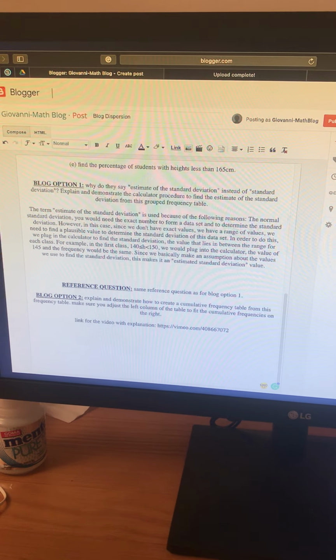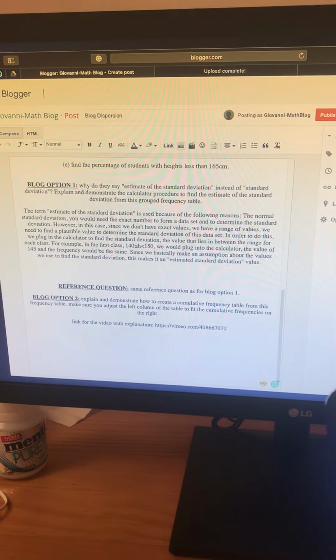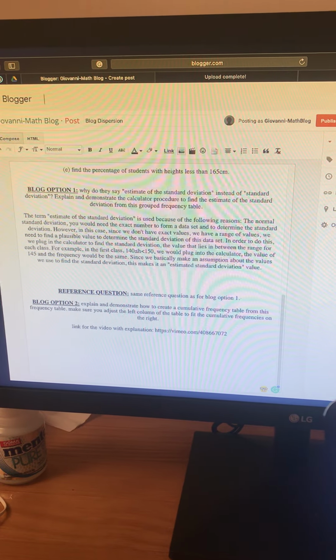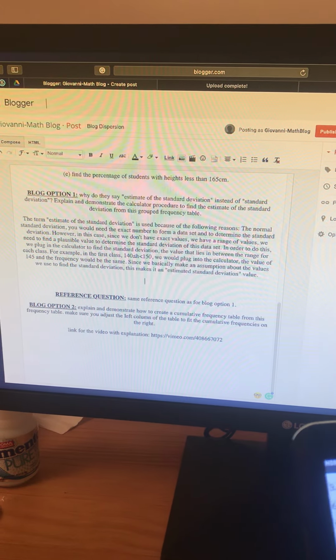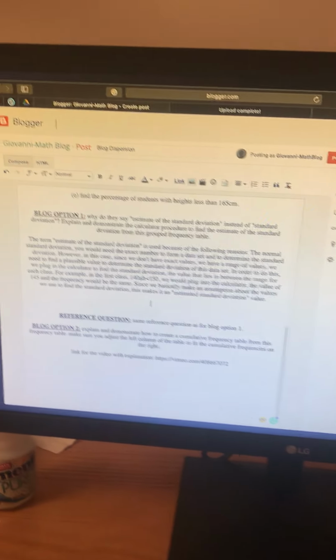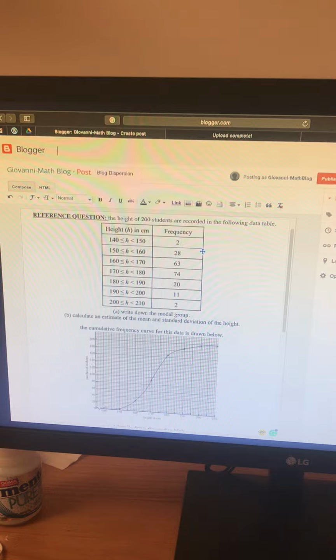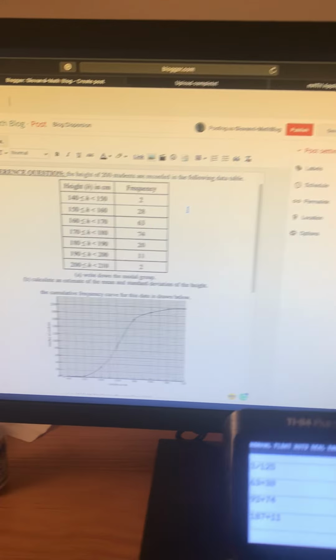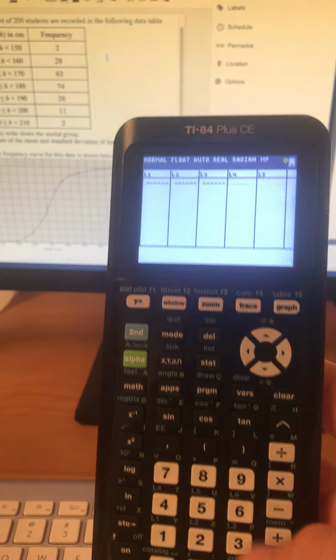Okay, so for block option number 1, this video shows how to solve it by finding the standard deviation, which is actually an estimate of the standard deviation. So the first thing we have to do is look over at this table over here, so we can define which values we're going to put into our stat edit over here.